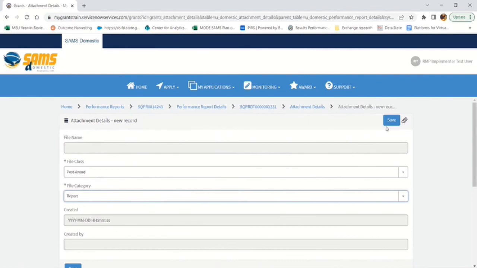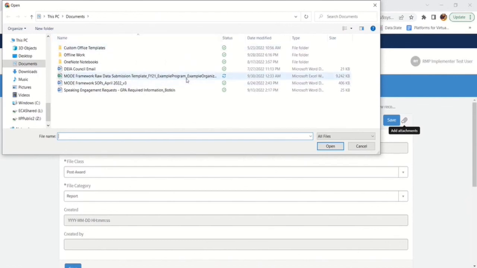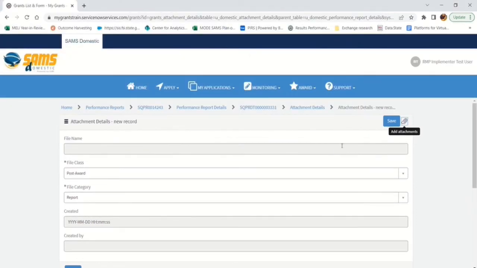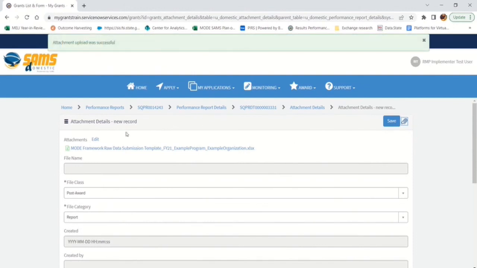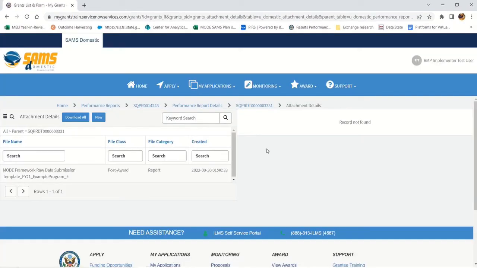In the top right corner, select the paperclip, and then you'll want to select your mode raw data submission file. Then click Open. Once your file is attached, you can click Save. You will know it's attached when it shows up as a link at the top of this form. Once your page reloads, you will see that you now have the attachment listed as an attachment detail.